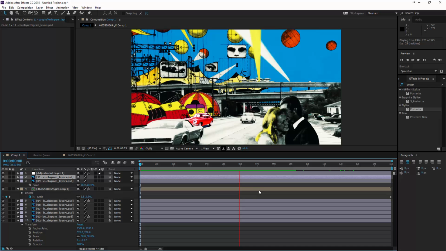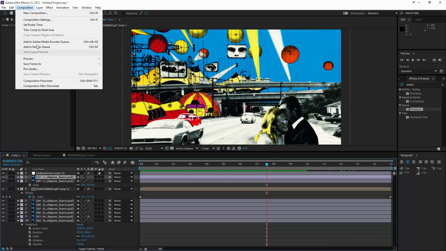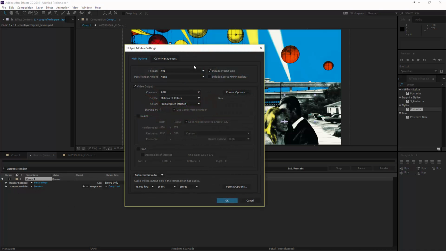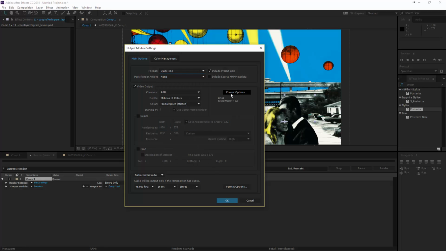So with everything set, what we need to do now is export it. To do that, we're going to select our comp one. We are then going to go into composition and add to render queue. This brings up this window at the bottom. We're going to click on output module and lossless. Then we're going to go down to QuickTime and format options.